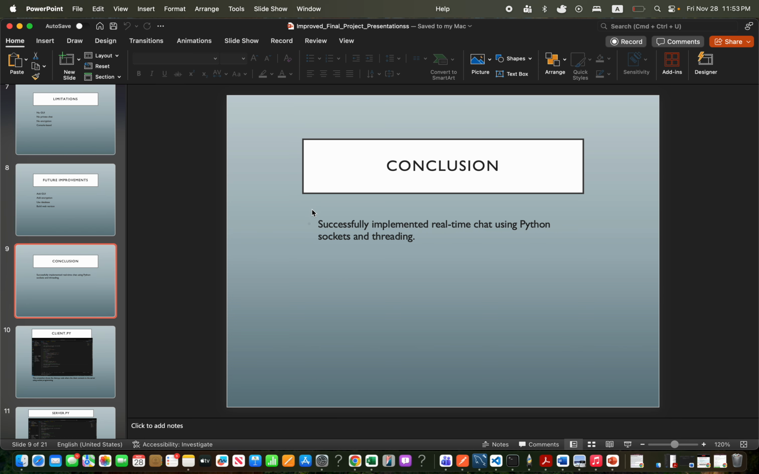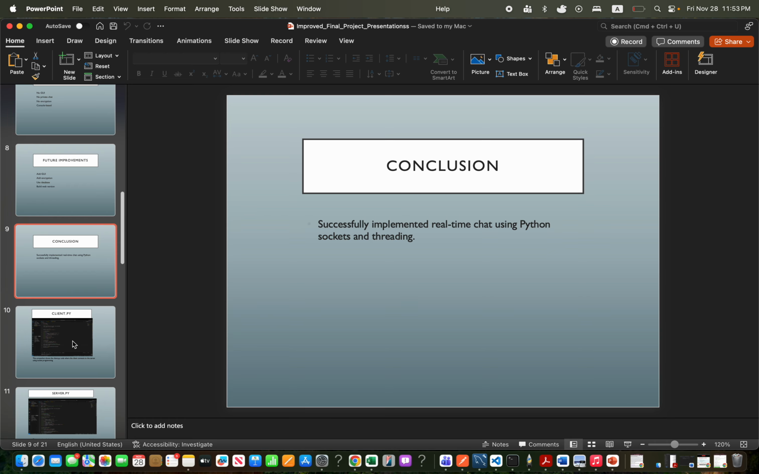Conclusion: I successfully implemented a real-time chat using Python sockets. I'm actually excited to take it to another level and try more.